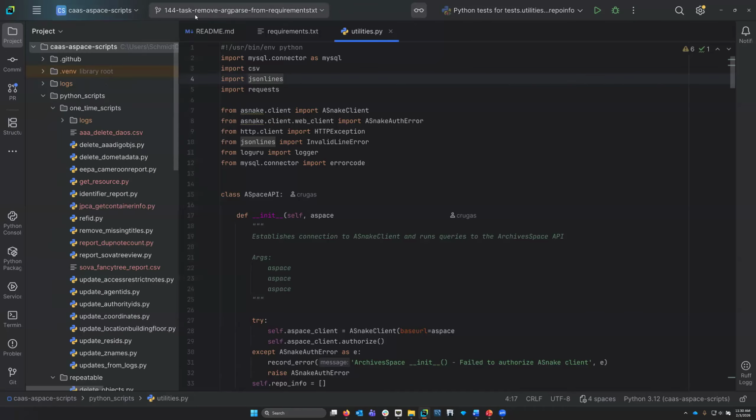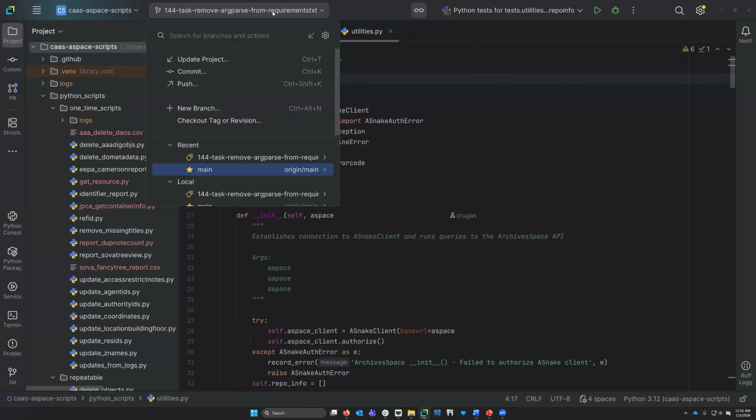And then to the right of that is this 144 task remove. This is the branch. One thing that is really handy about PyCharm is that it is integrated with a version control system. The default is Git, but you can change it to another version control system whenever you're setting up your project. In this case, I'm pointing to a public GitHub repository where all of our ArchivesSpace scripts live. So all of you can see the same code that you see here on the screen.